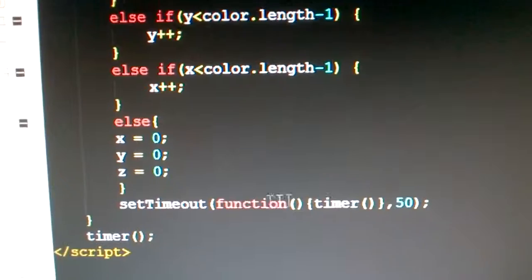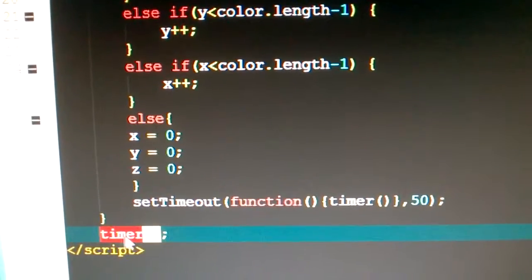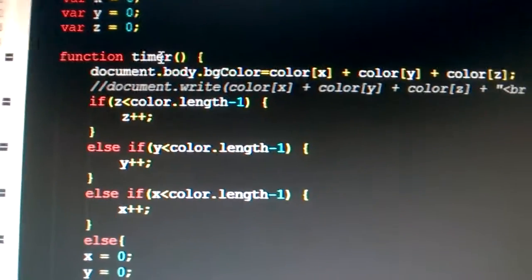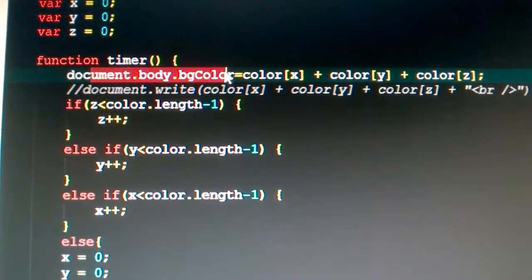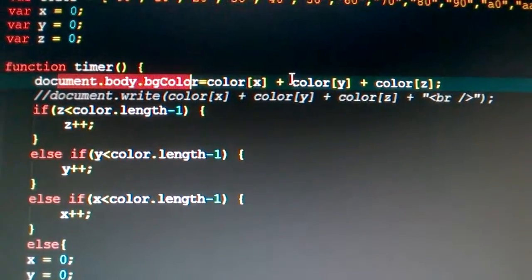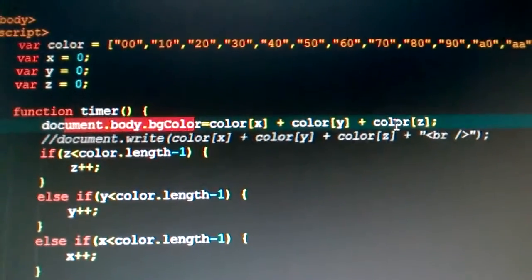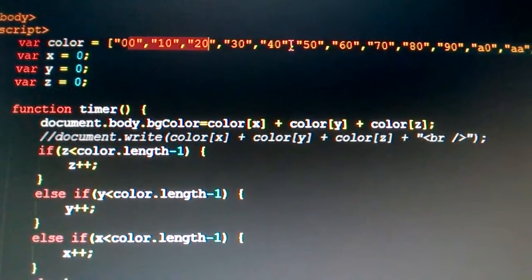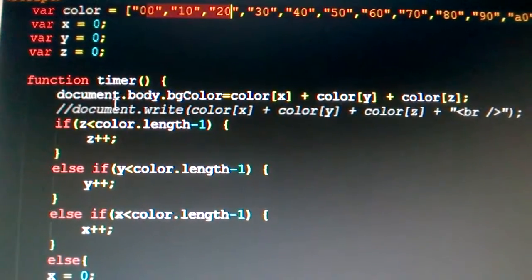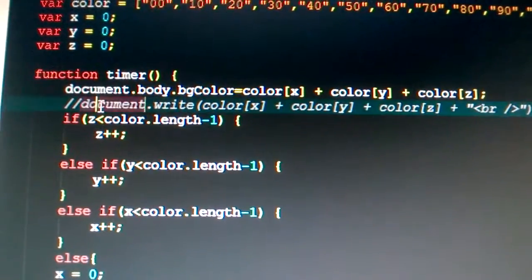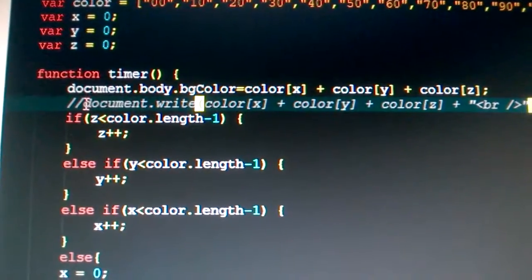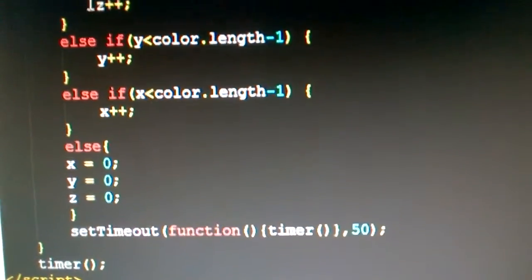So what's happening here is the page loads and the timer function starts. And the first thing it does is change the background color to color X plus color Y plus color Z, because this time I'm not just doing words. I'm going to try to combine them just like you guys were combining them in your color chart. I also had it do a little document write while I was troubleshooting because it didn't work right off the bat. And so that's commented out for now. But now here's what happens with set timeout instead of set interval.